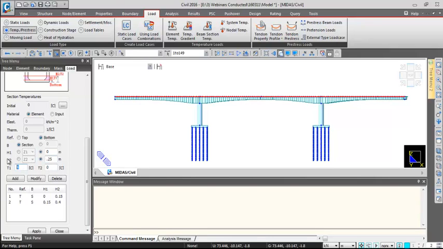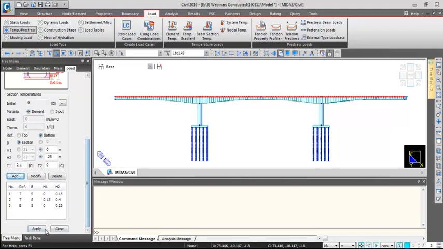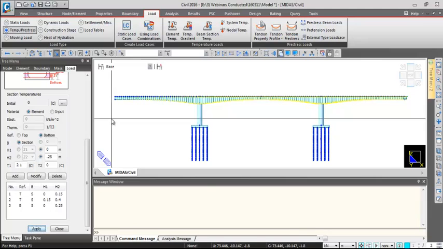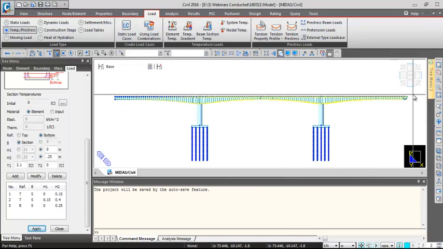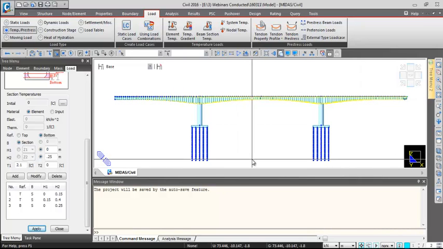Temperature from 2.1 degrees Celsius to 0. And I click add. Okay, so this is done. Now I have to click apply. So once I do that, my temperature gradient load is applied. As you can see, these yellow lines are coming up at the top and the bottom. Okay, so positive temperature gradient is done.